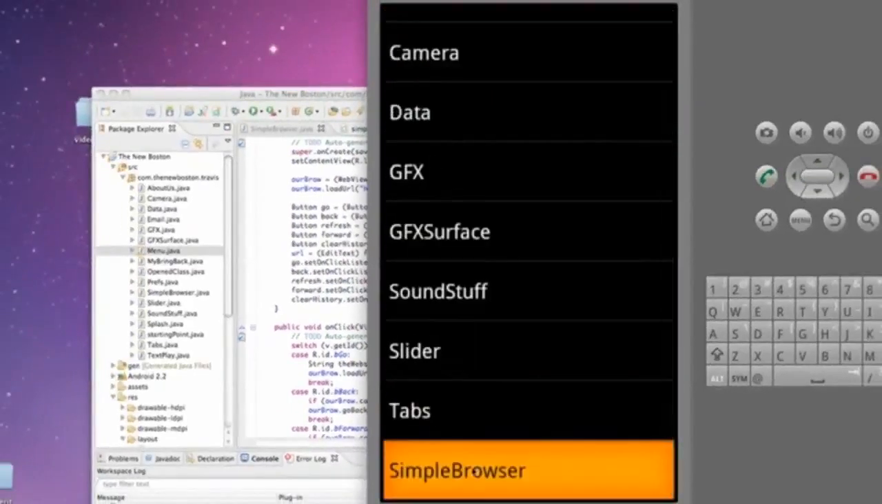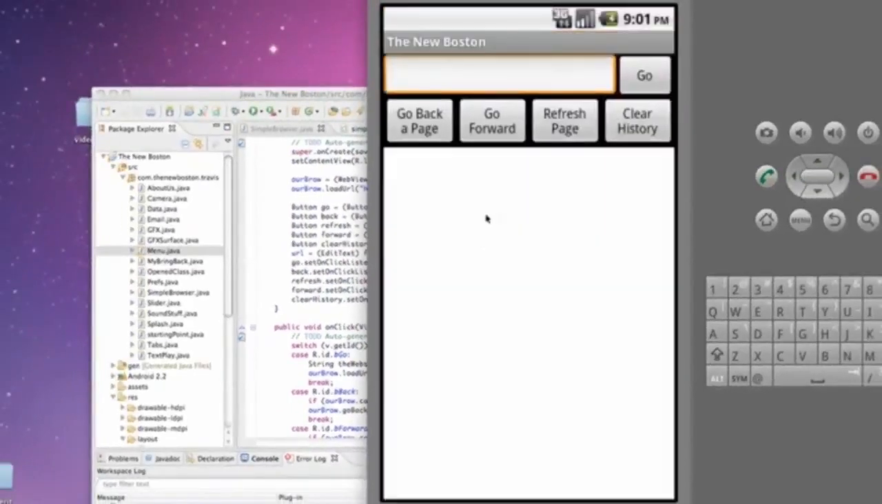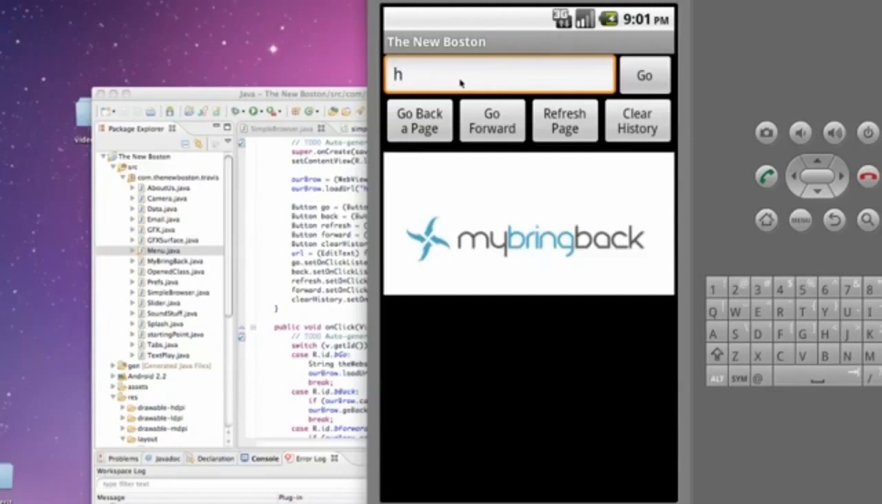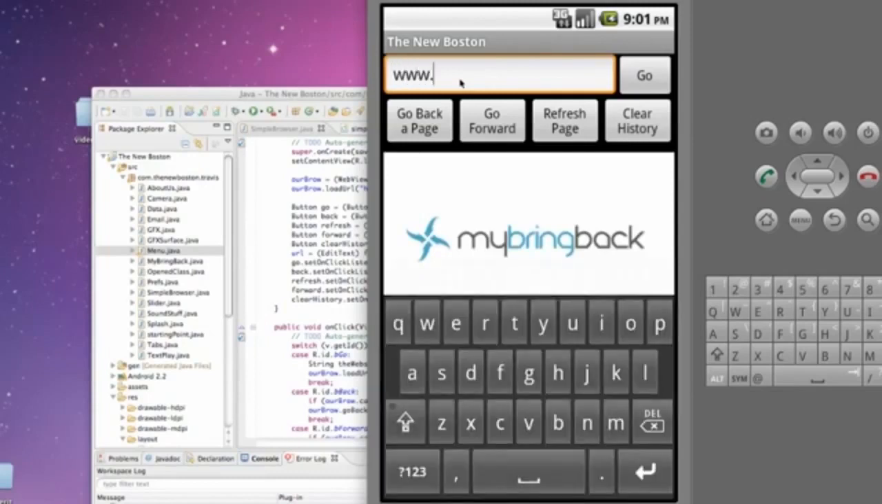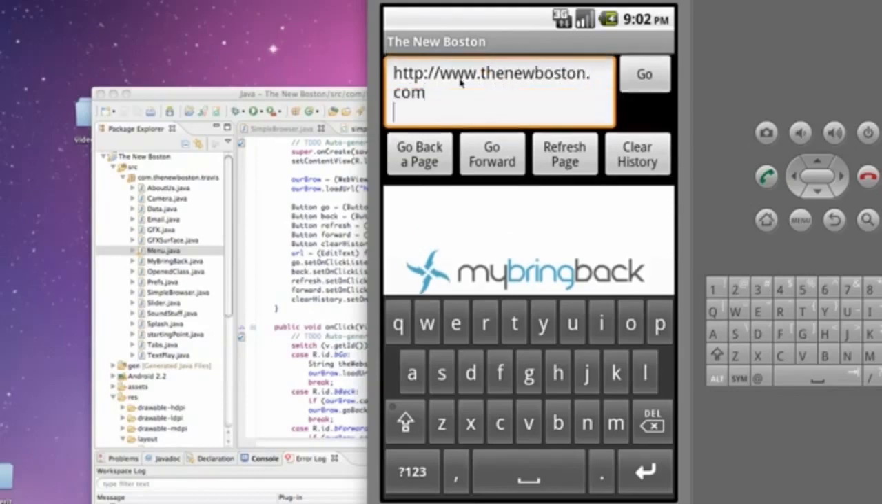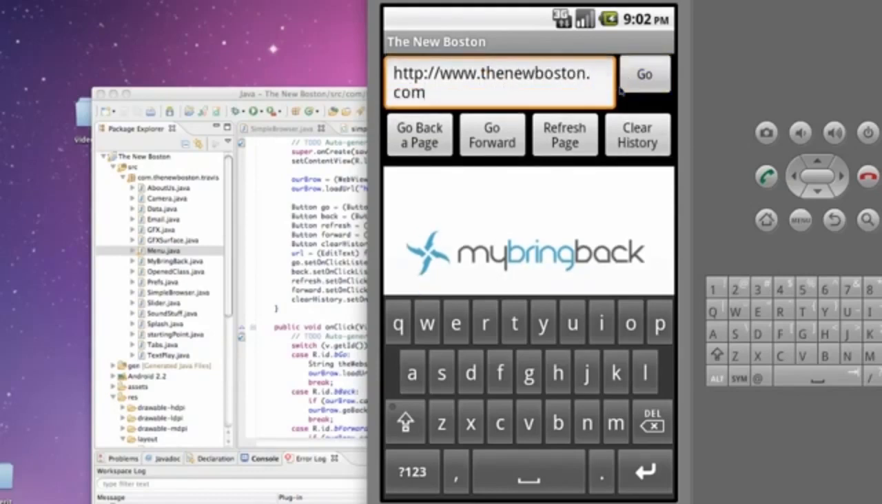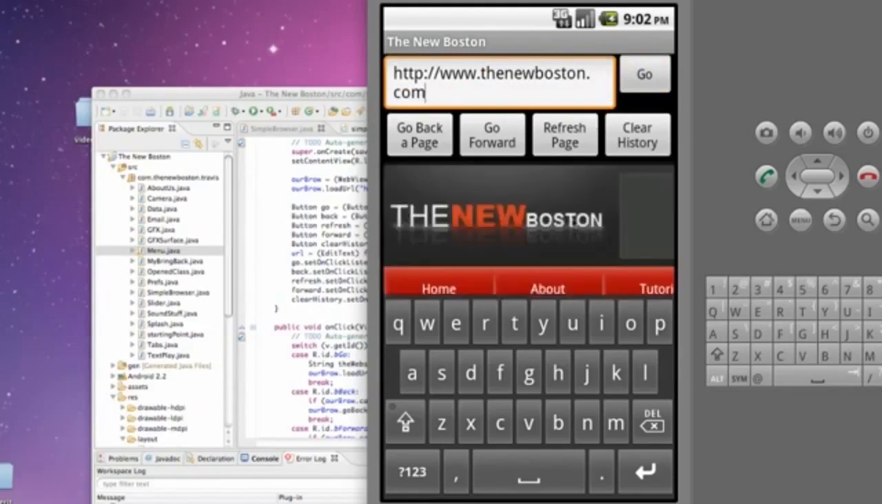All right, so we're going to go down to our simple browser application, and it's going to load up again my bring back. This isn't the problem that we're going to solve, but for example, if you just said www dot, it's not going to work. You have to do the http://www dot the new Boston or something like that .com, and then we just hit our go button and it's going to load up that website, as you can see here.